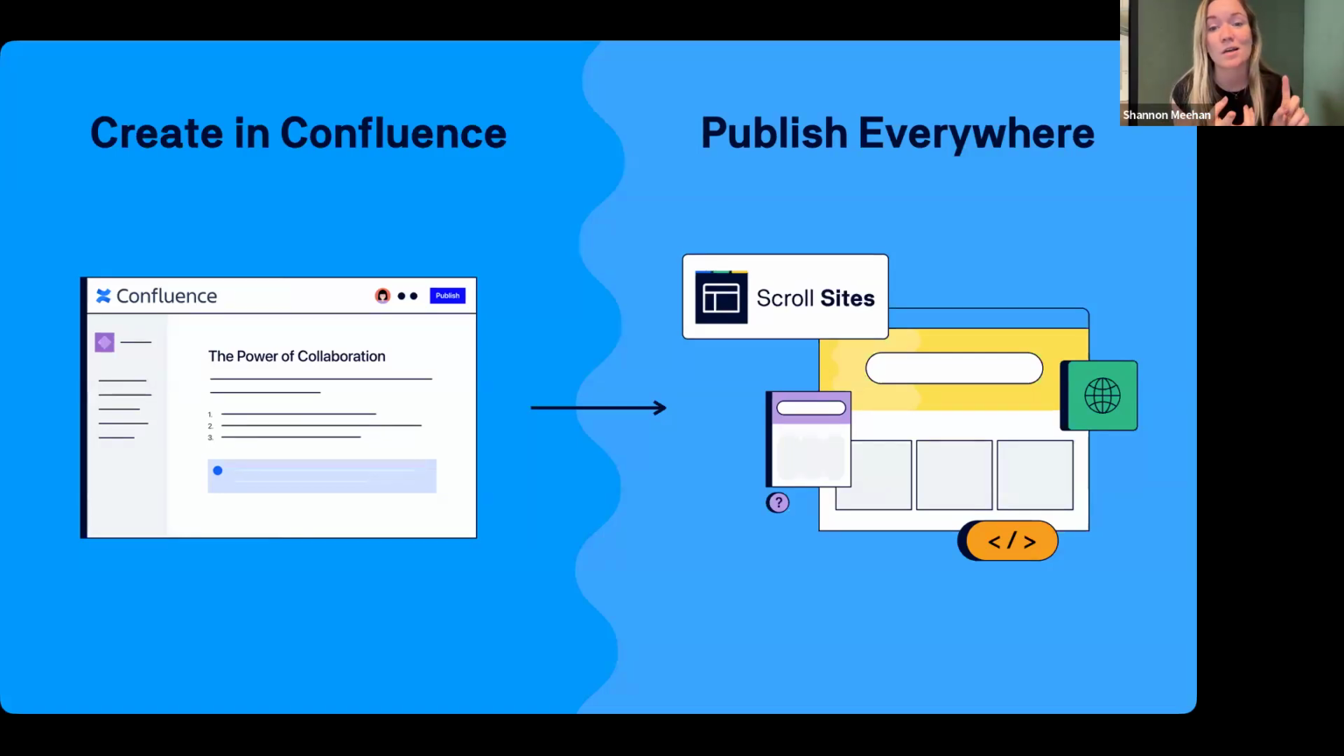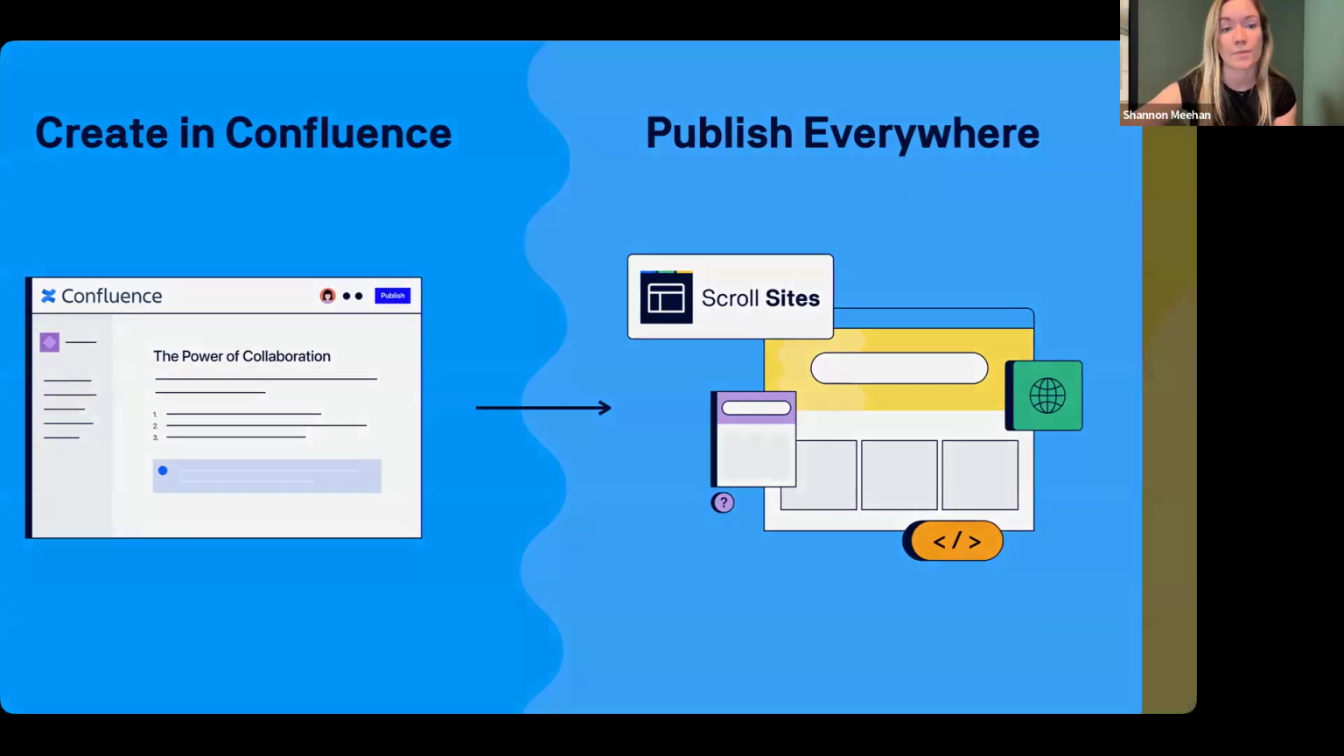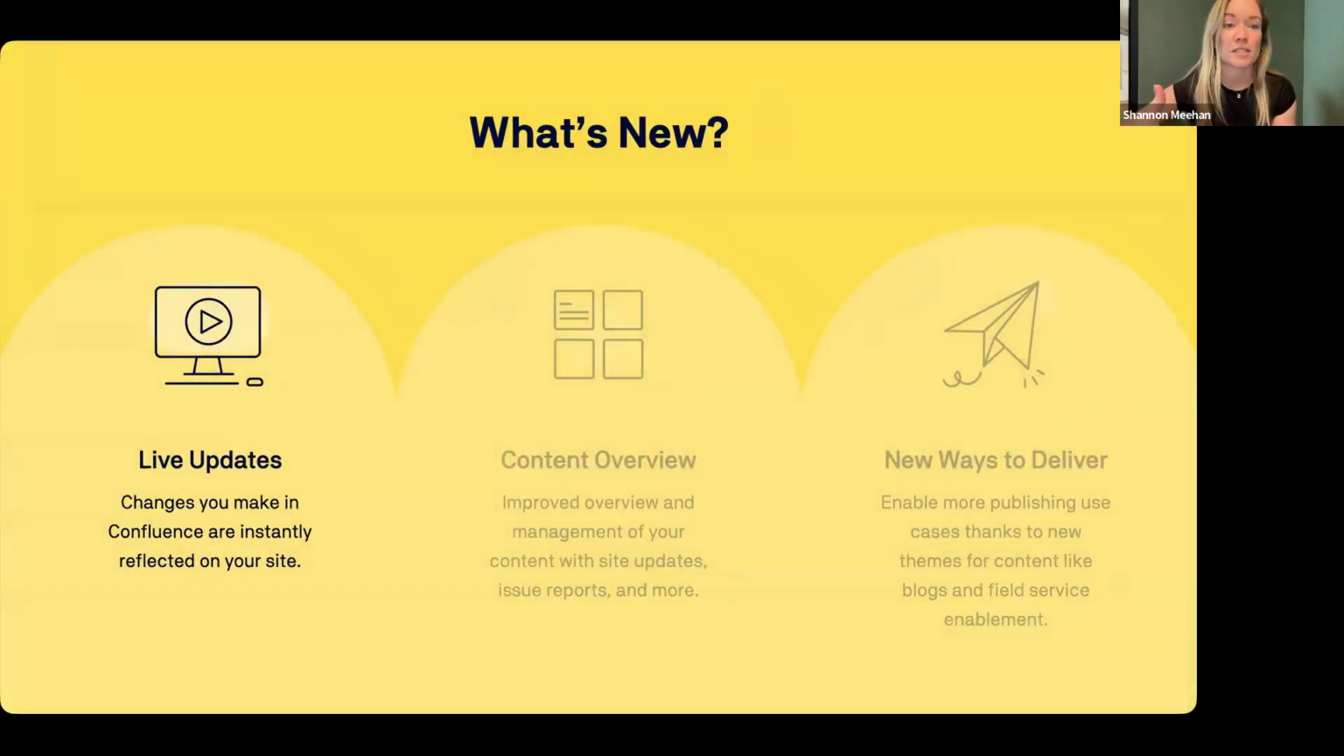We have new themes and offer just way more flexibility than what was possible before. The first that you'll notice is we have live updates. So that was a very long-standing feature request from many of our users. It's now available on cloud.